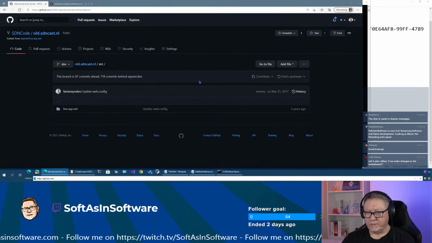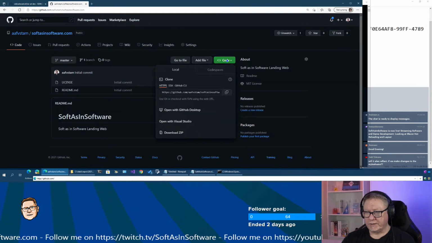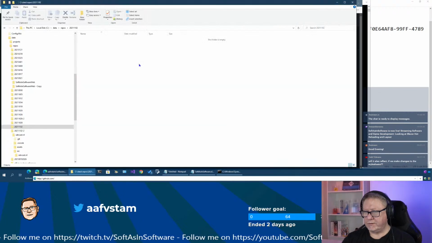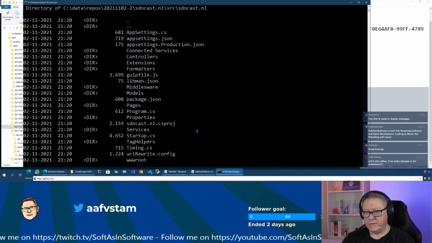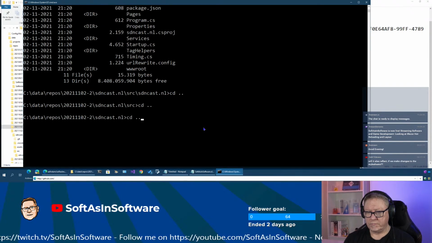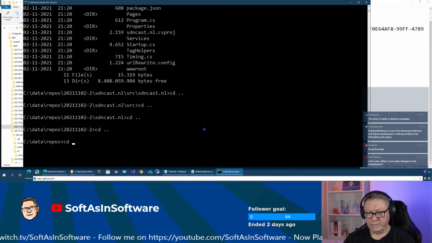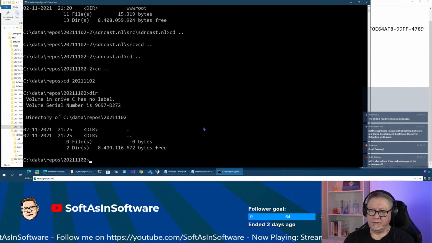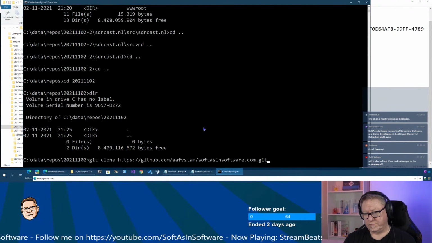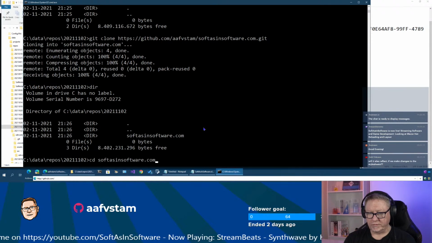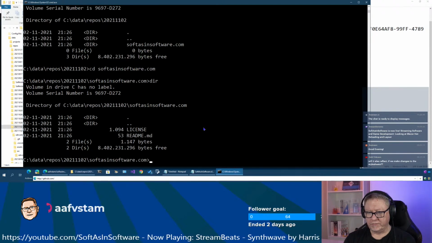Oh, we don't need that. If we just do something like copy this, go in here, all the way down, 2021 1102, empty, git clone. There it is. See software in software. There's the base.